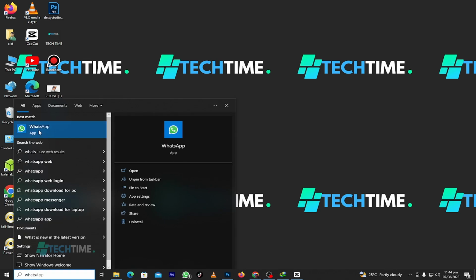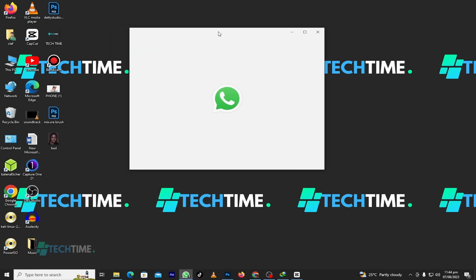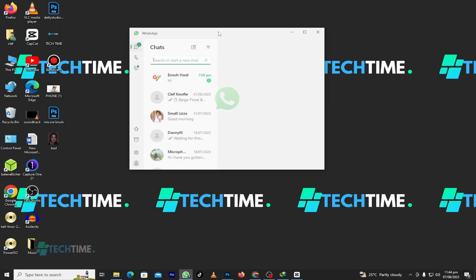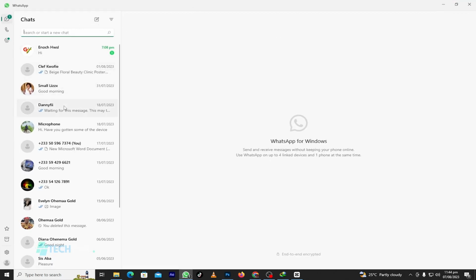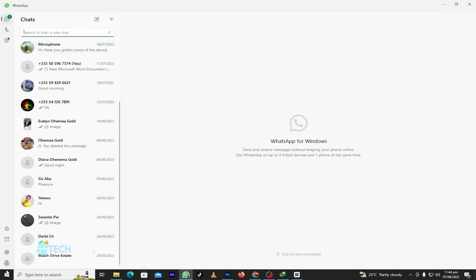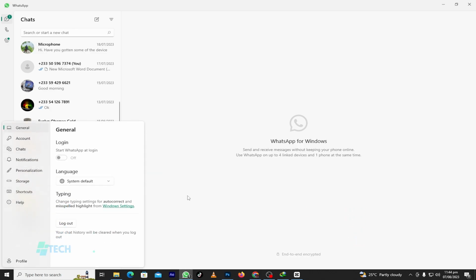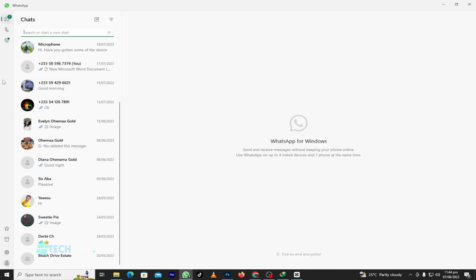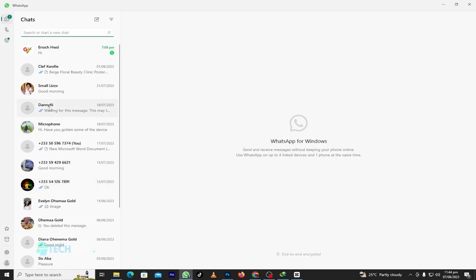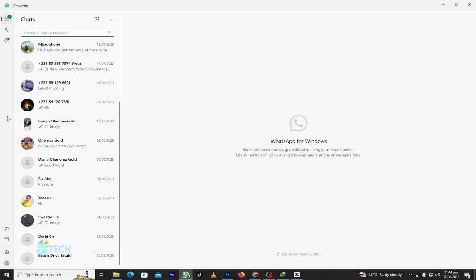See WhatsApp here. Let's open it. The time it takes depends on the internet speed that you're using. So you can see I have my WhatsApp here, already installed. The account is here. I have my settings here. So when you download the WhatsApp, just log in the way you do on your Android or your iOS phone.